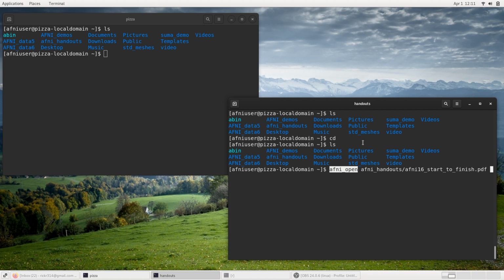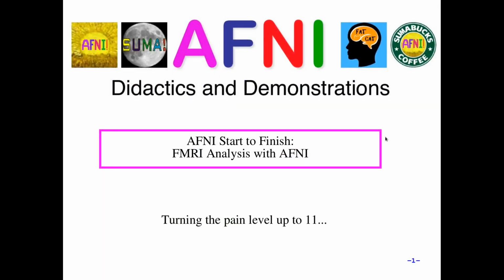Again, as a reminder, afni_open is an AFNI program that, in this example, sees it's a PDF file, and then it goes looking for PDF viewers in the path and just uses one to view the document. And at least that allows us all to start with the same command.